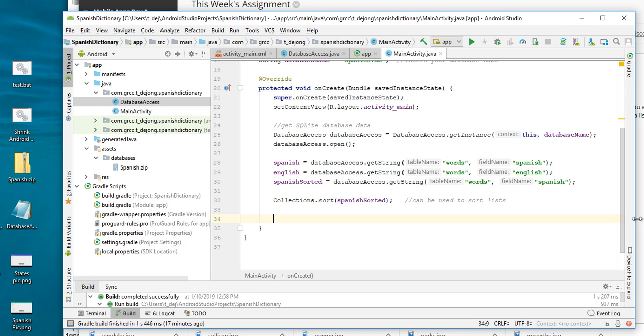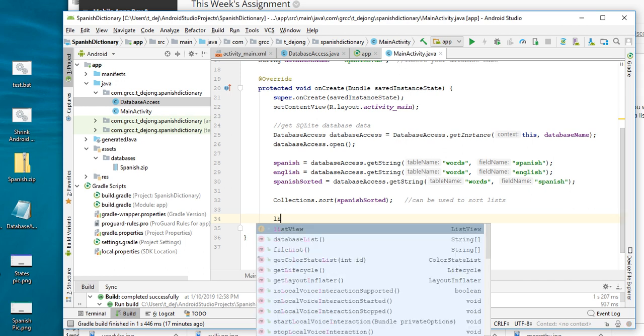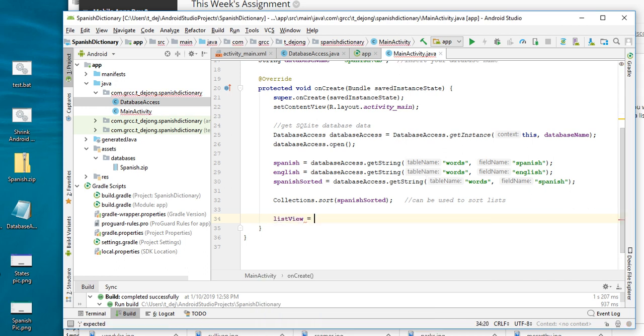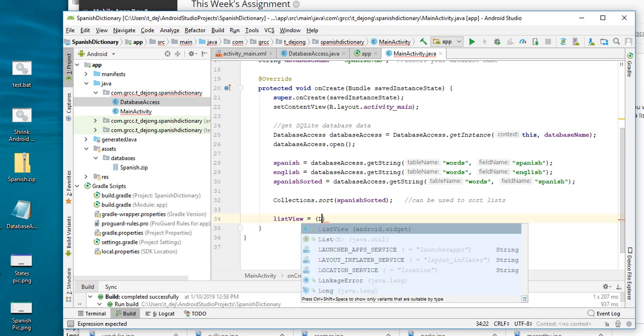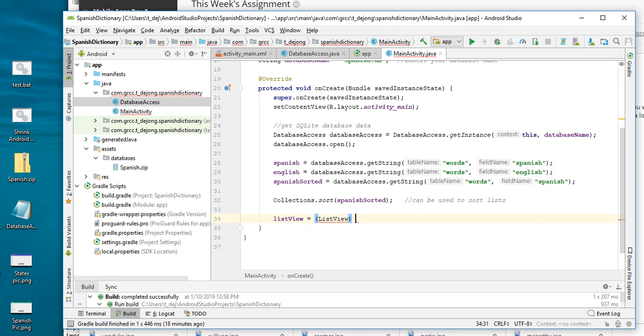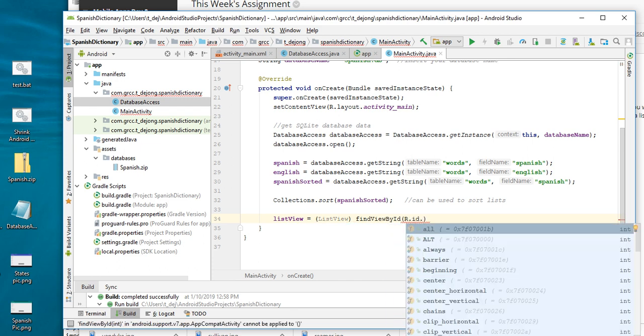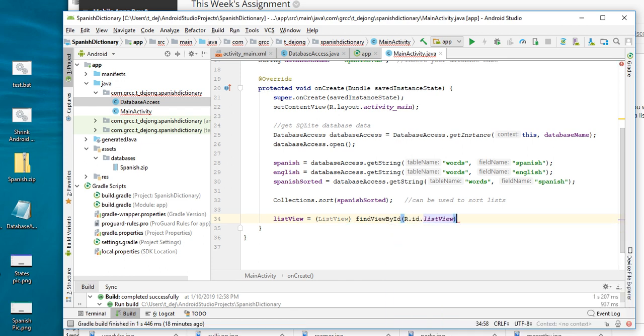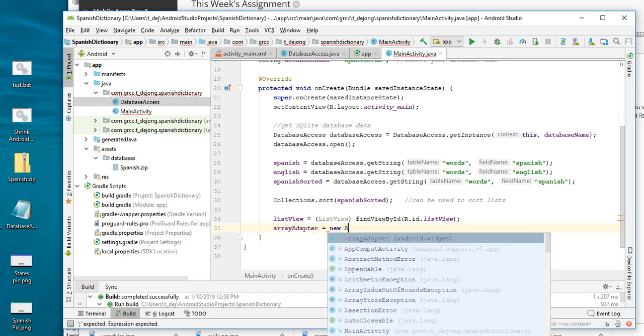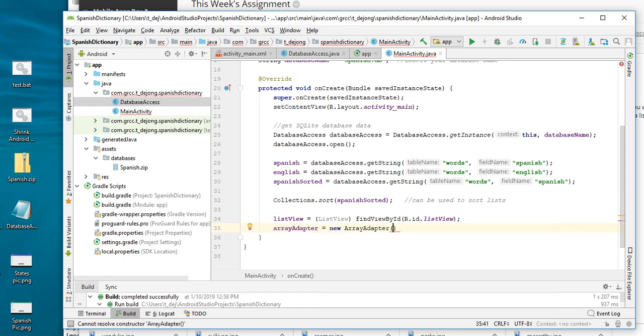First of all, we want to assign our list view is equal to, once again, we're going to cast it as a list view. Find view by ID, capital R dot ID dot list view. Right there it is, semicolon. Okay. And then we're going to set our array adapter again, is equal to a new array adapter right there. And we've got to tell it the context is this.